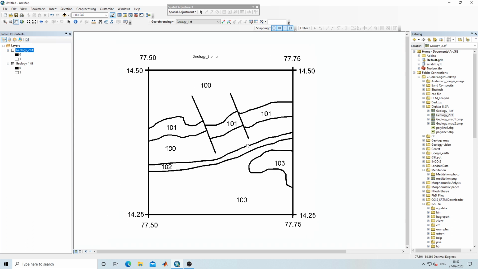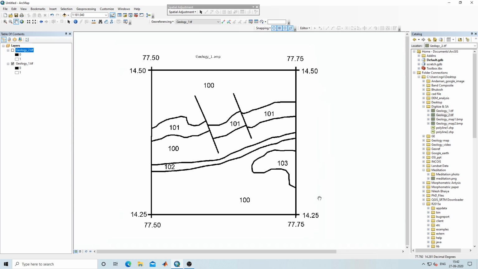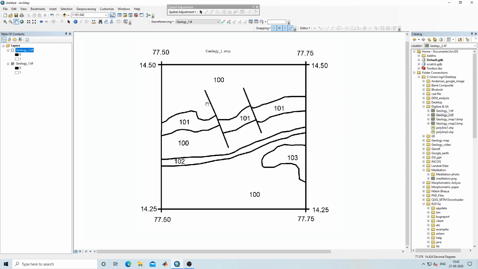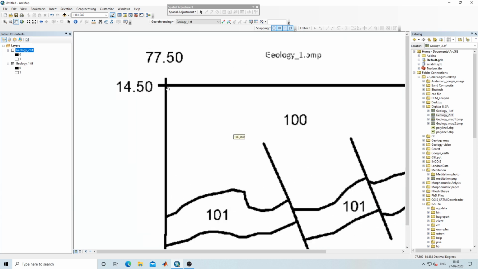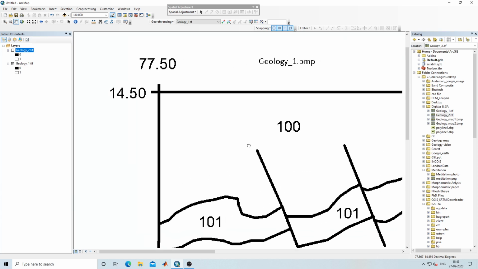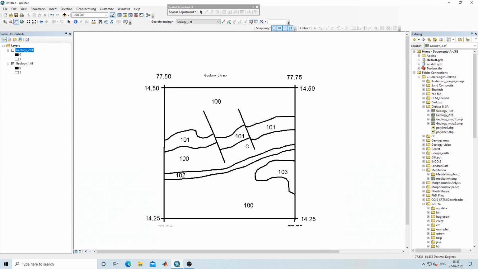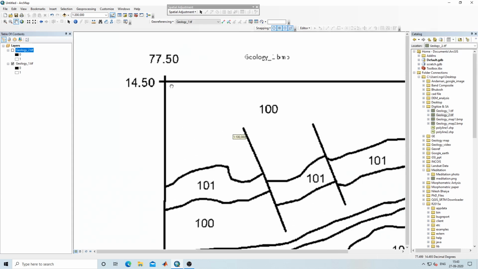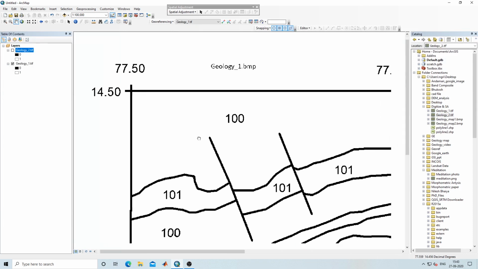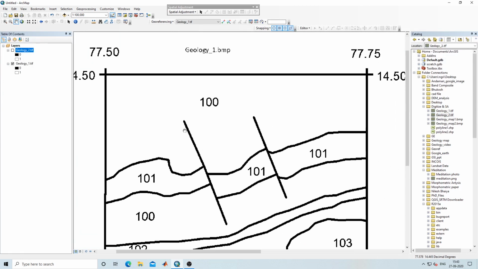It's very simple. First we'll digitize these two images. To digitize is very simple. This is a scanned image and I have georeferenced it. You can georeference it using these coordinates. How to georeference, I have shown in a previous video that you can see. So now we'll see how we can digitize it.